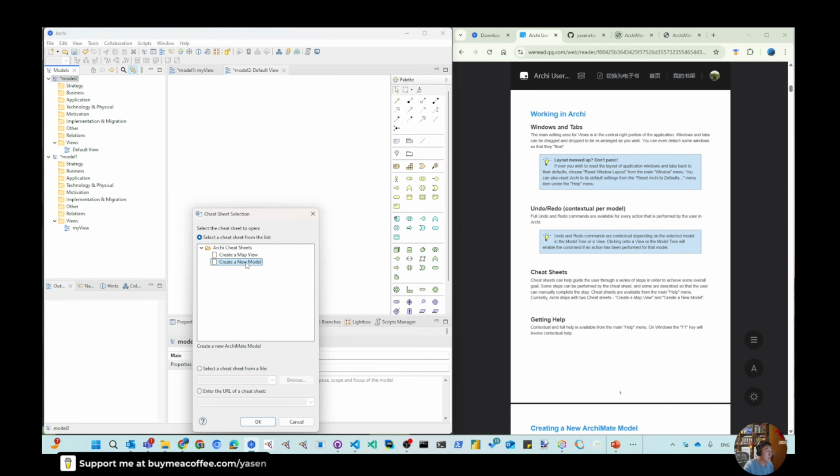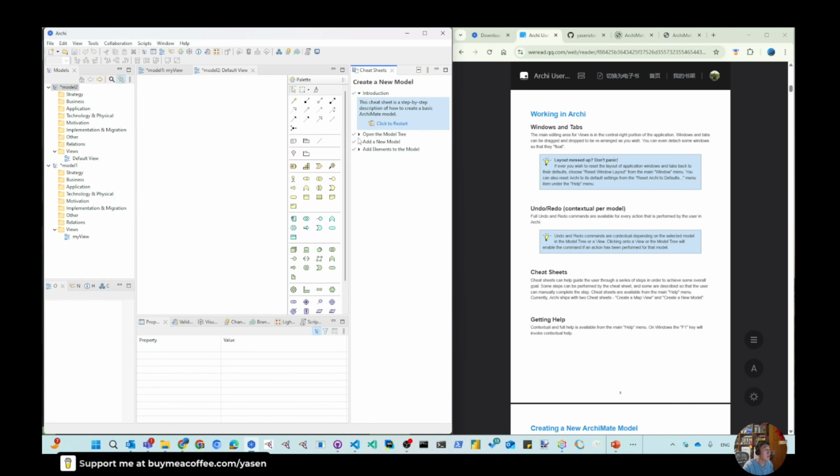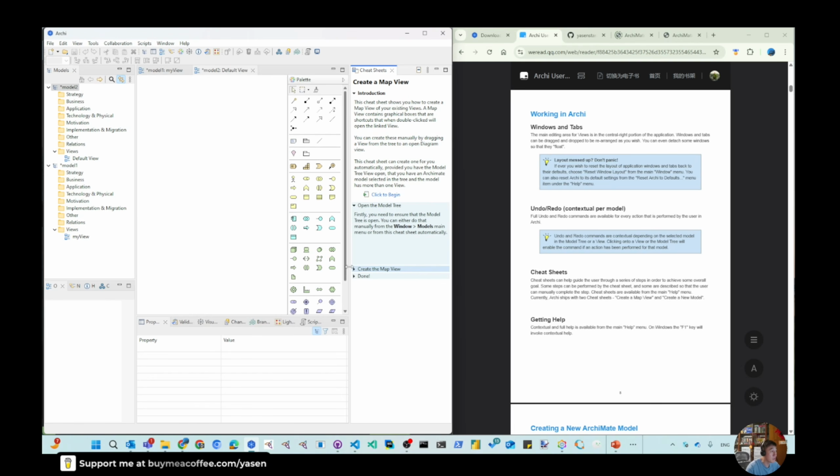When you open that next time, you may see that this cheat sheet has some memory. It remembers you have already done the cheat sheet, so it will not run it again for you. But if you want to follow this tutorial again, click restart, then everything is cleared. That is similar to the second cheat sheet, for creating a map view. Open my model tree, create a map view, and then done. That is very simple. I hope, if you want, you can play around with that.